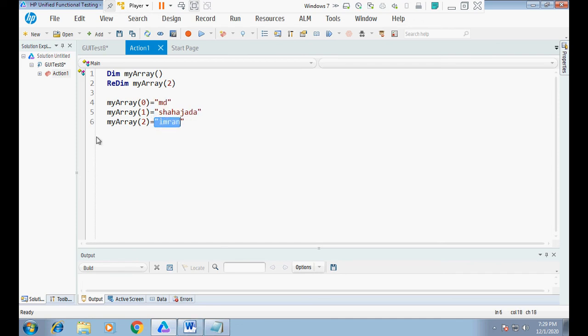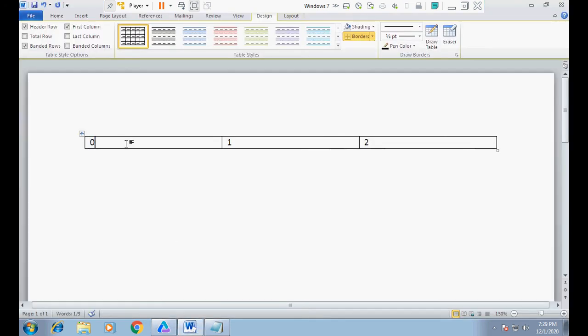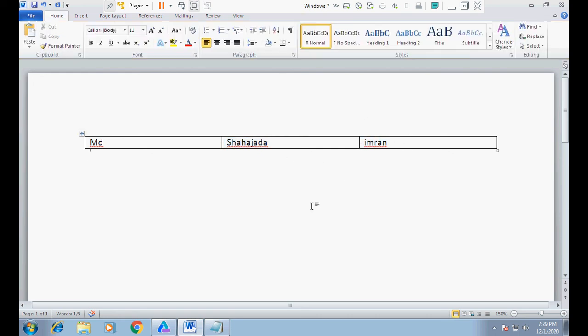So when line 6 executes, what will happen? It will put here MD, put here, and here. So this is an array. Array has 3 indexes. First index holds the value MD, second index holds the value Shahajada, and the last index holds the value Imran.